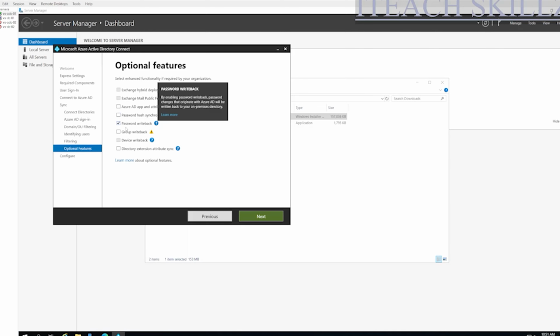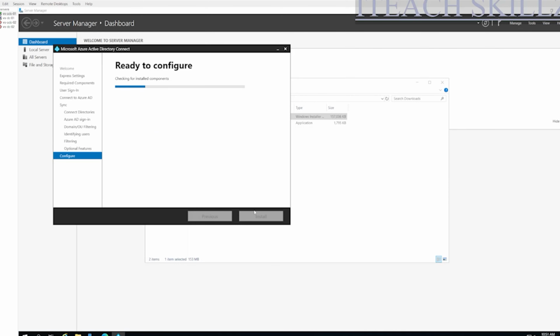I'm just gonna do password writeback, and then I can't do any of those other services because I don't have Exchange on-prem and I don't want to set up anything else. So we do password writeback, and this will basically mean that when users change their password in Office 365, it will be able to change on-prem and then vice versa. So this is why you need to have it, especially when you set up SSPR. So now we're ready to configure it.